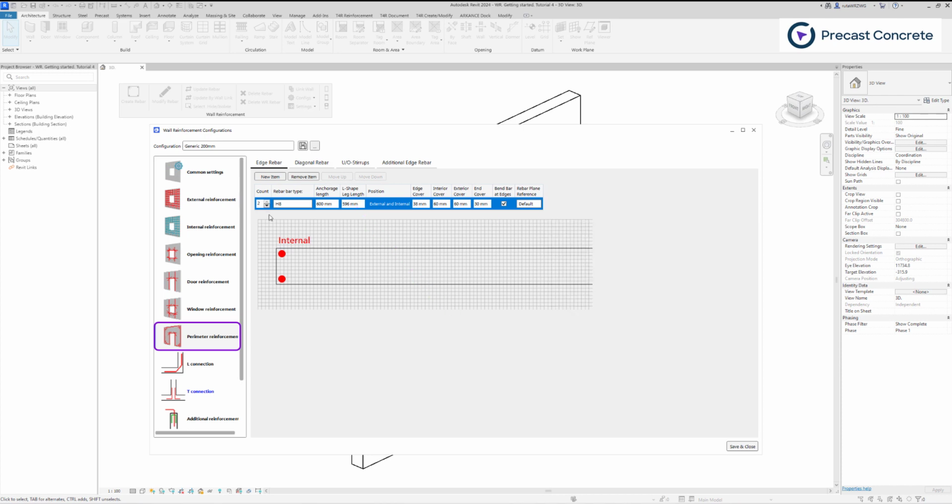The position of the bars depends on their quantity. If count equals 1, you can choose to place it at center or with offset from selected face. If the count equals 2, they will be placed by using interior and exterior cover values.